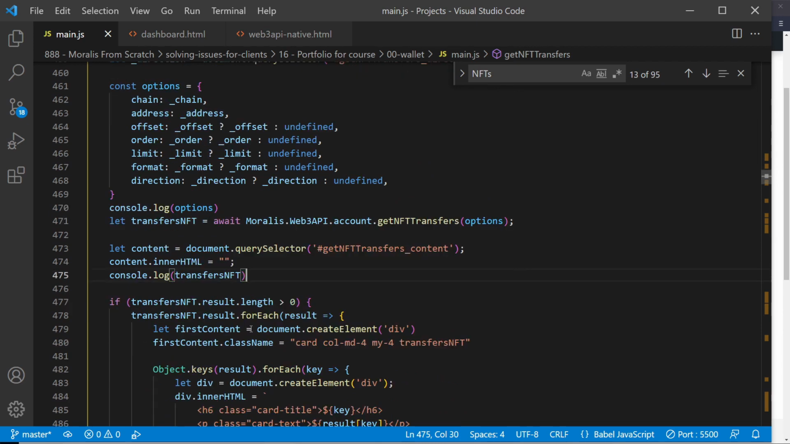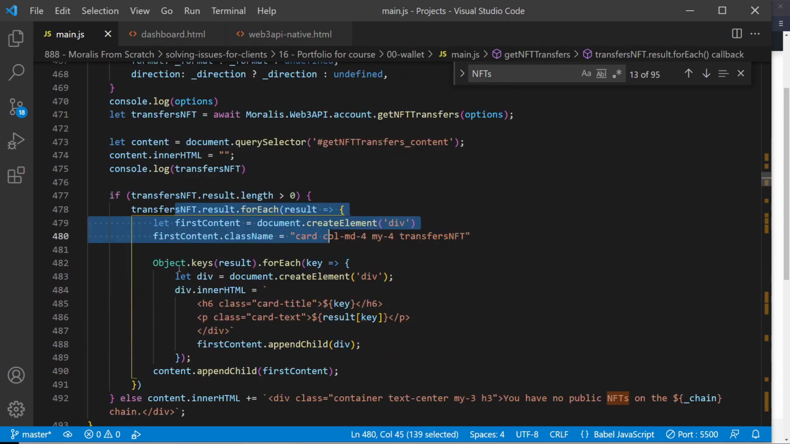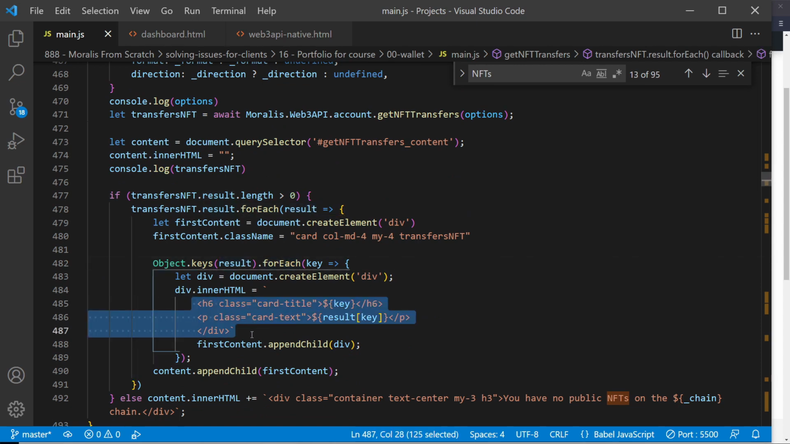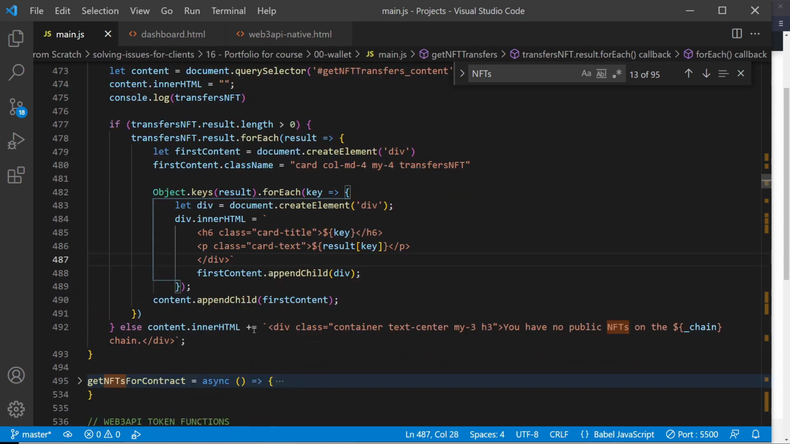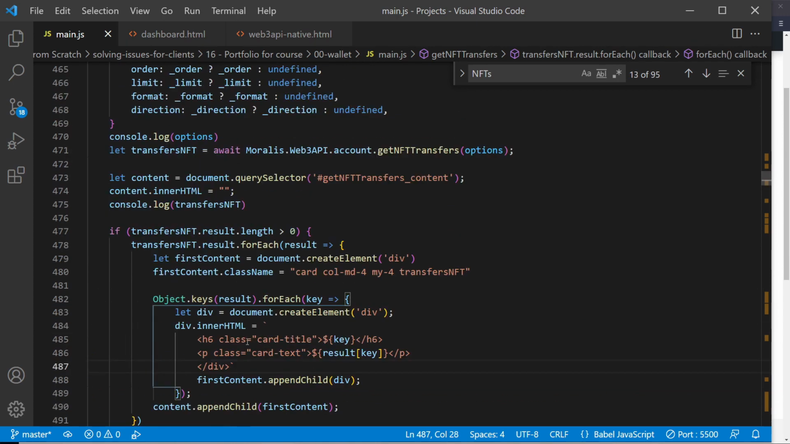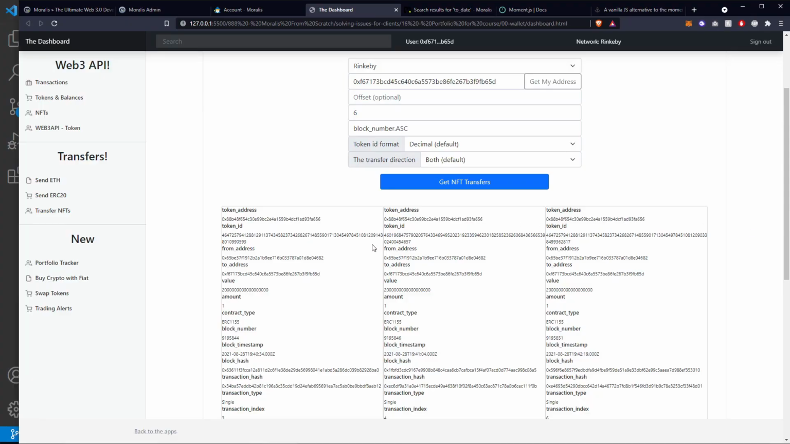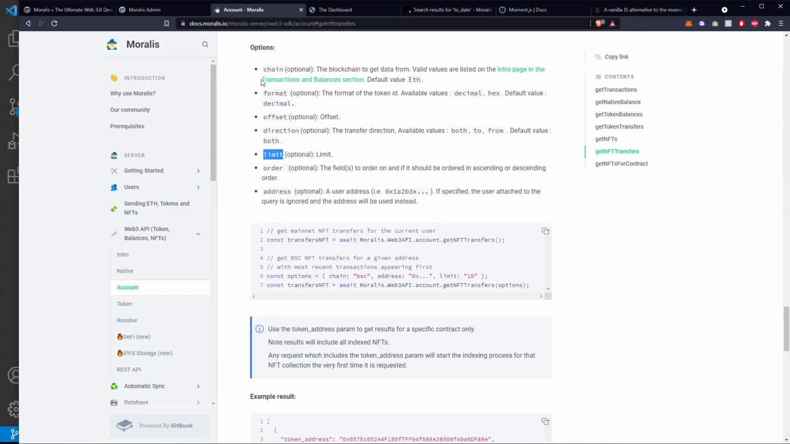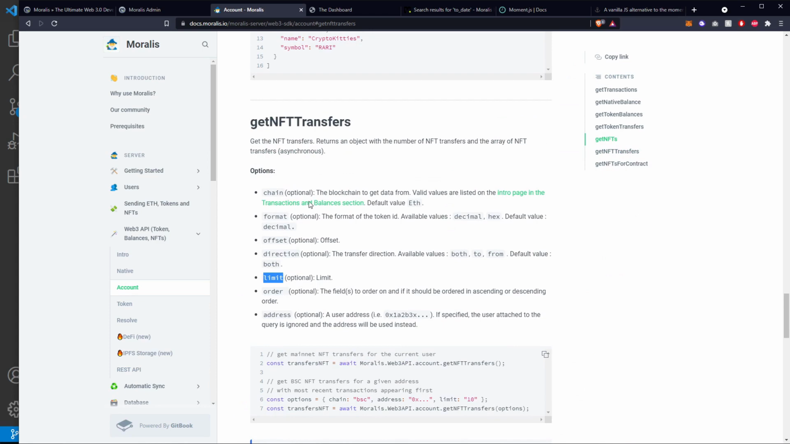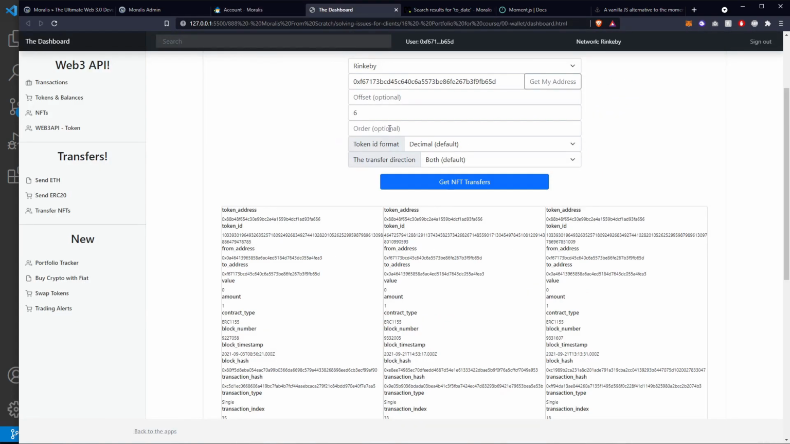So I've just parsed it with a for loop, gone through everything, and I've used Object.keys to, for each one, just put that information into a card basically. Again, you can probably refactor that and do it a slightly different way, but that's how I did it in this example. And that is how you would get information back from the getNFTTransfers endpoint, but particularly I just wanted to highlight that order.